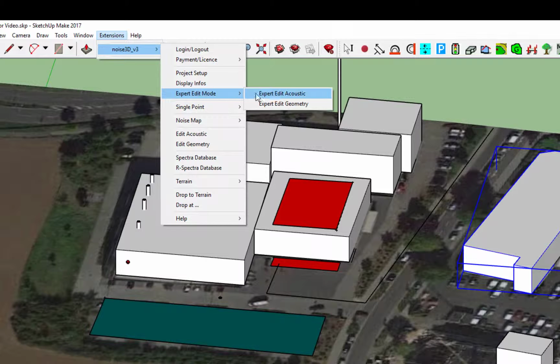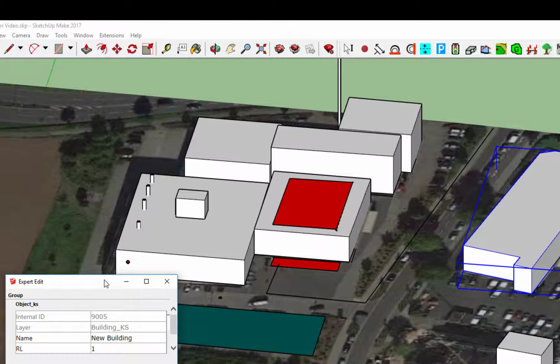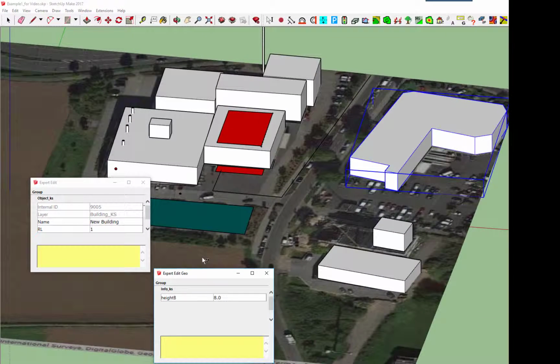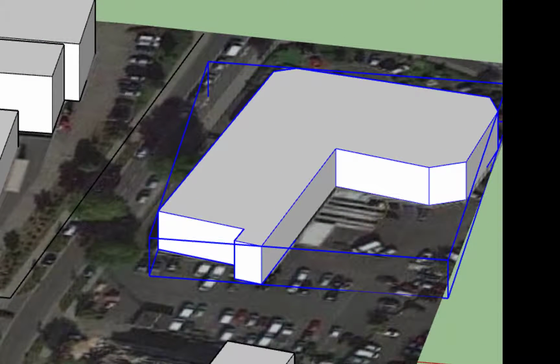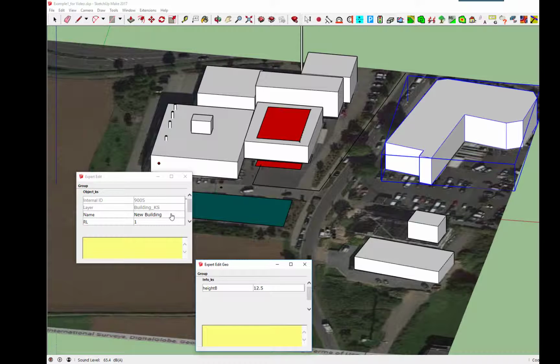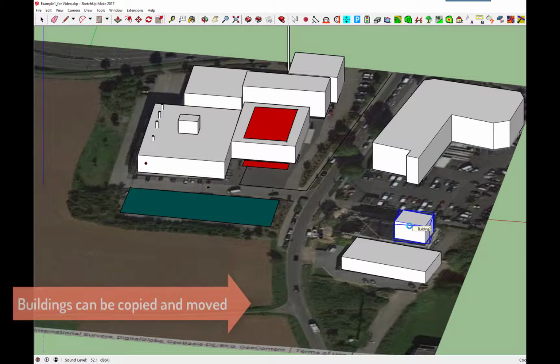Next we want to look at the expert editor for acoustic and expert editor for geometry data for a building. And what you can see is two windows popping up where you can actually change parameters, and you can leave those windows open when you digitize several buildings or other objects. And by actually going into the expert edit windows, you can change in this example the height, and again the change is applied to the object immediately, as you go.